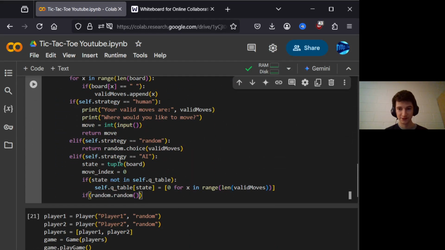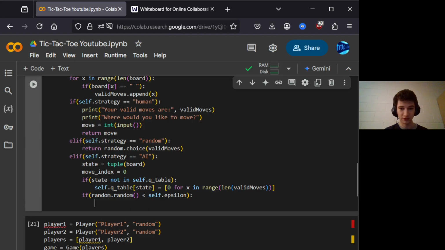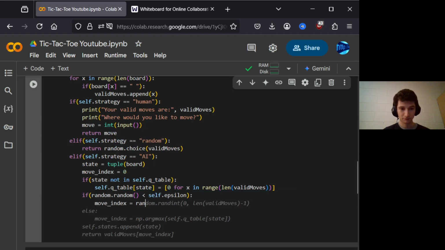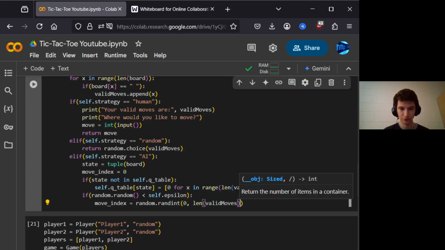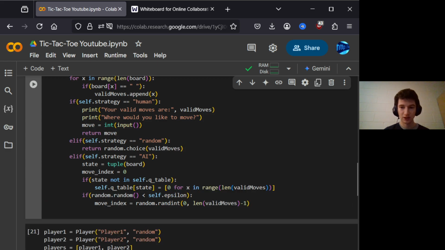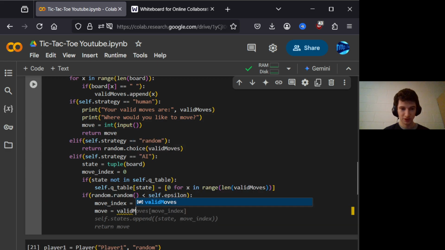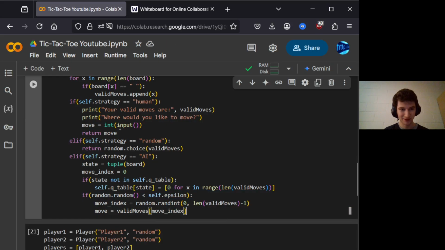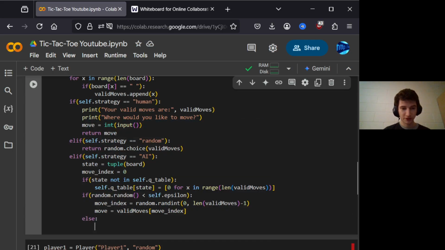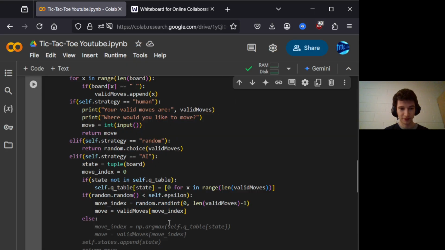We're going to say if this random number between 0 and 1 is less than epsilon, we are going to just pick a random move. So we're going to pick a random number between 0 and the number of valid moves, minus 1, and then pick the valid move with this index. You have to do this instead of just picking a random choice index because of the way we've set up valid moves.